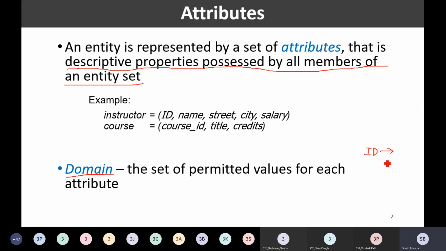Am I correct? Say for example, if I am having one attribute, say ID is the attribute and the type is number or integer, right? And I am saying that this number is a 2-digit integer number. Then what is the set of permitted values? 2-digit number. Yes. What are the permitted values? If it is a 2-digit integer, I may have values from 0 to 99, because it is a 2-digit number.